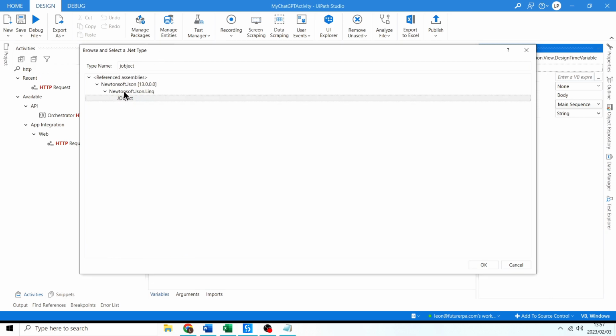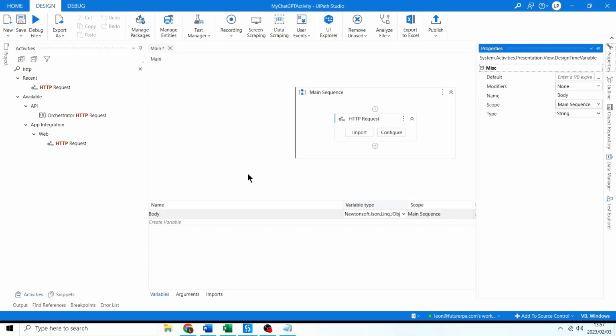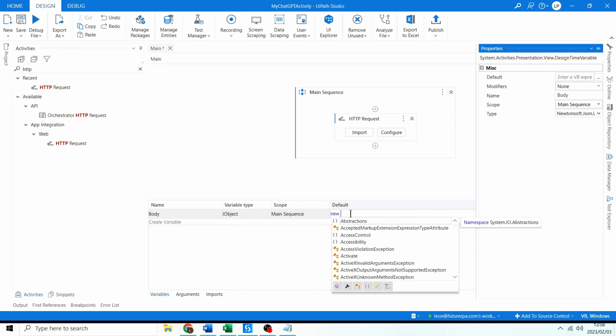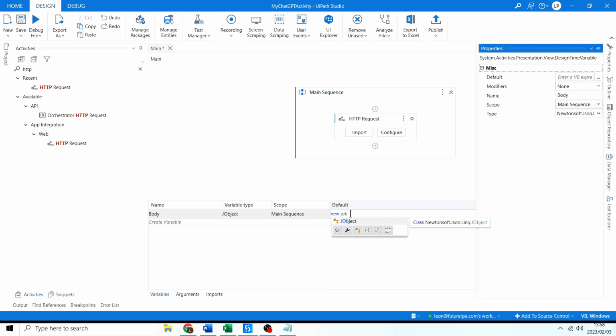So there it is. It's under the Newtonsoft.Json.Linq. I'll select that, and now we have our JSON object. Whenever you create a JSON object, you have to initialize it. You can usually do that in the default over here, or you can use an assign activity. I'm just going to do it here. I'm going to write new JObject, enter that, and then open and close parentheses. This is basically just standard notation on how to initialize a JSON object using .NET.